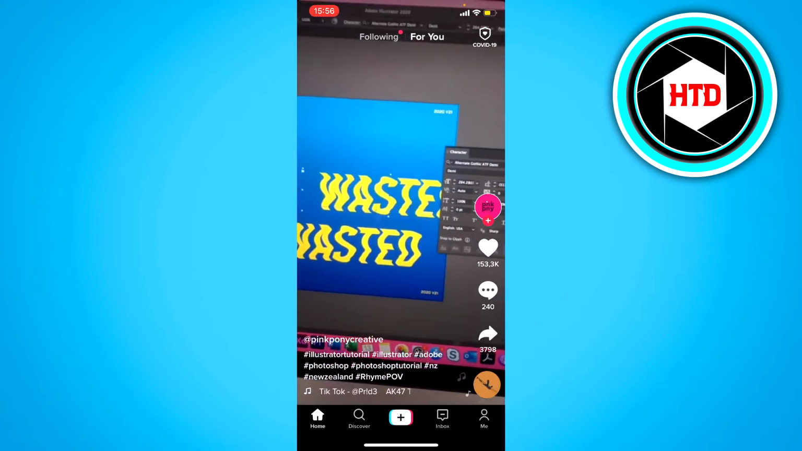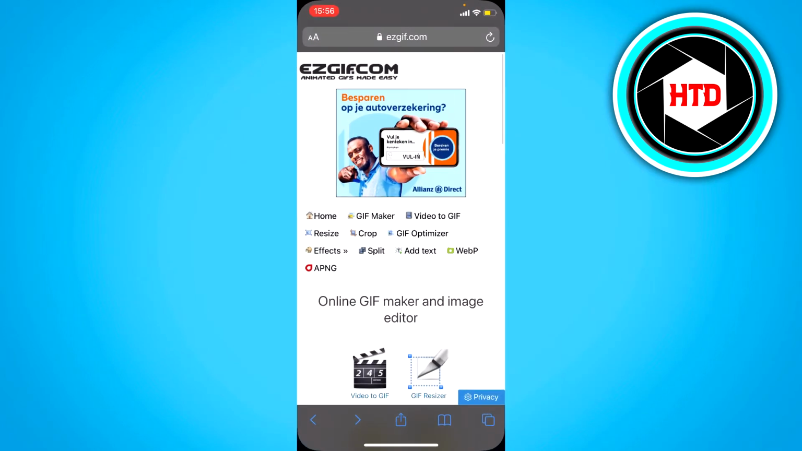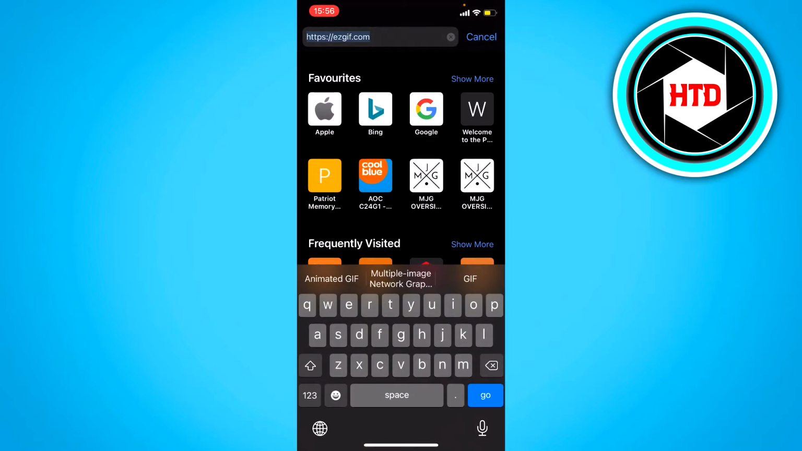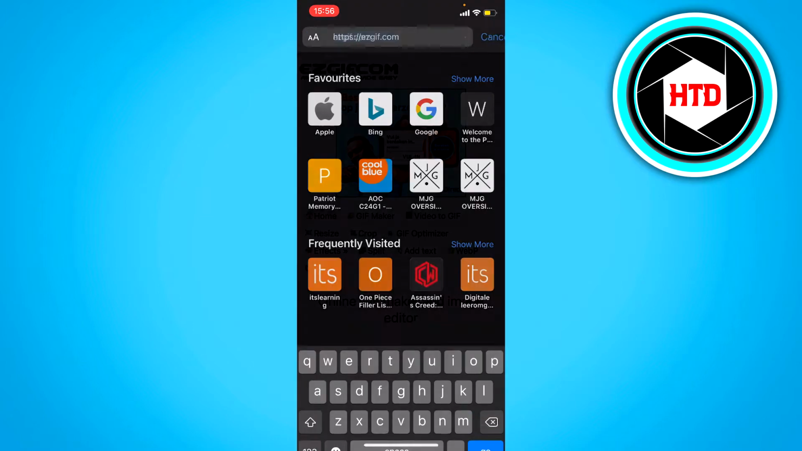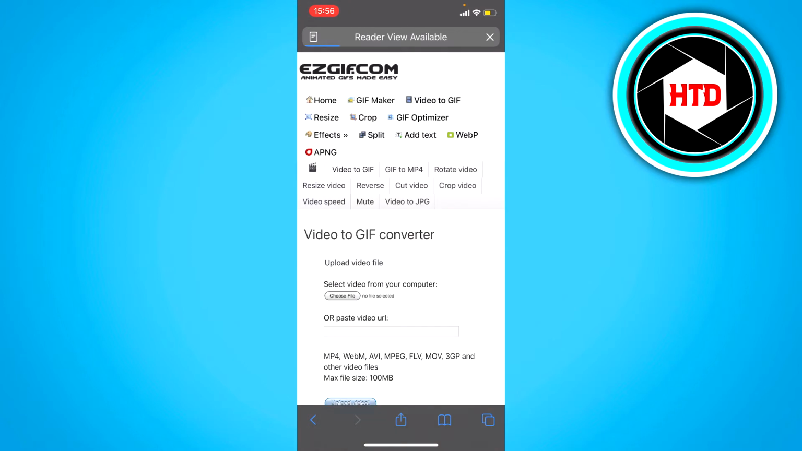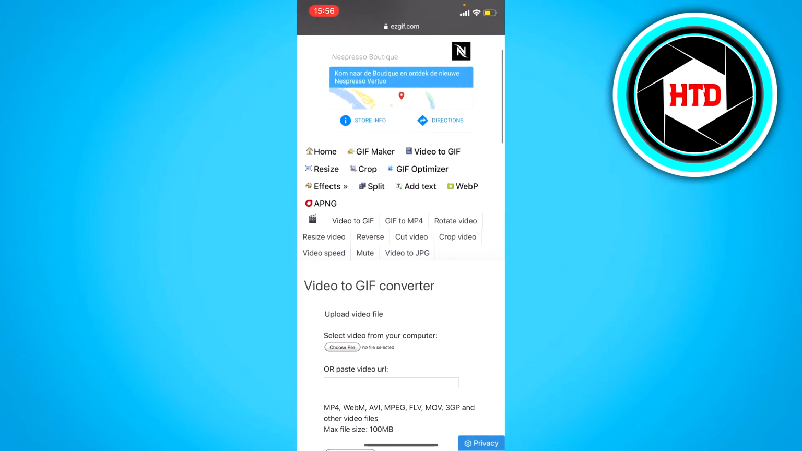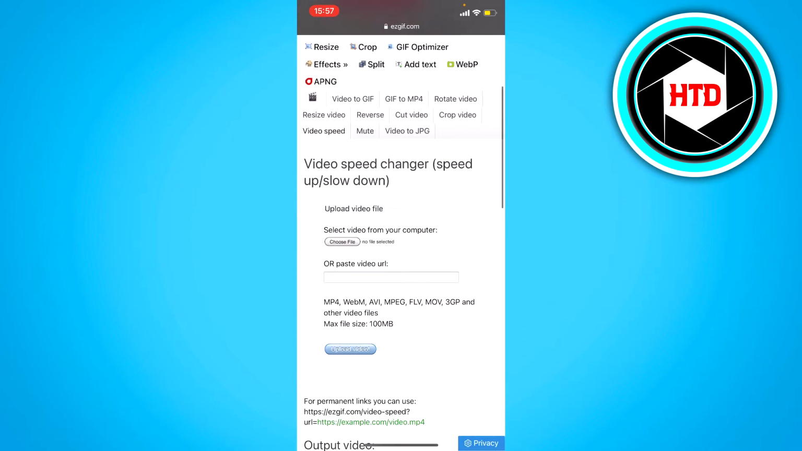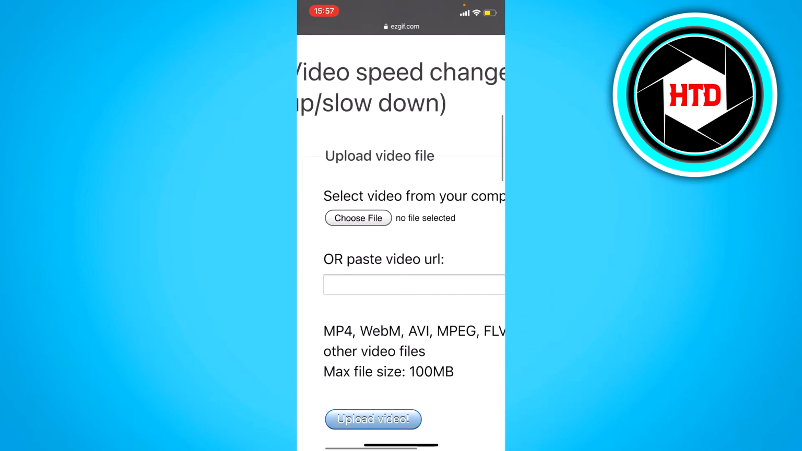And from then on, what you want to do is go to your browser and search for this website right there. It's ezgif or easygif.com. And once you're here, you want to click on the video to GIF right there and then select the video speed. Now from here on out, you want to click on choose file right there.